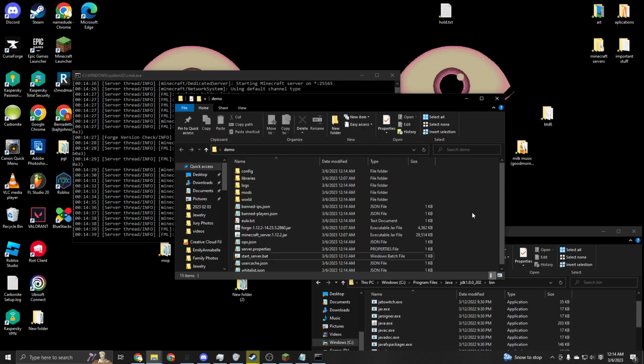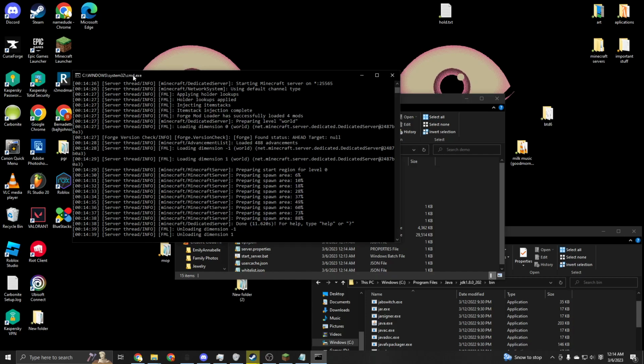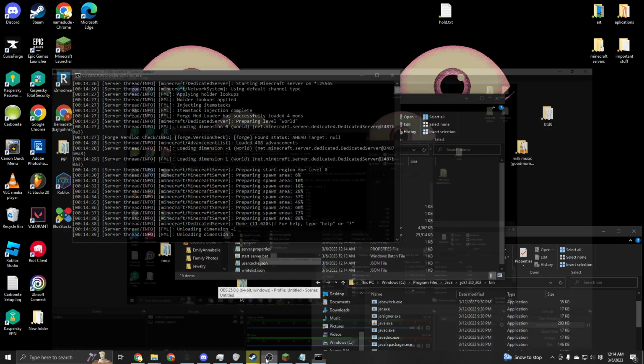So if you ever have problems starting your Minecraft servers, just try this out. If this doesn't work, there's a solution probably, but this is the main problem I run into.